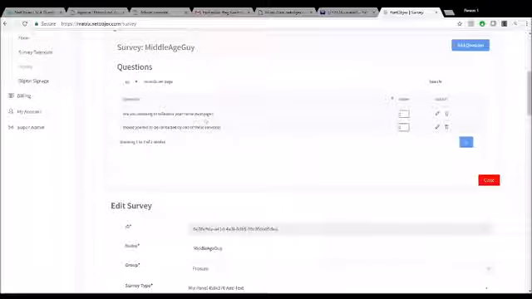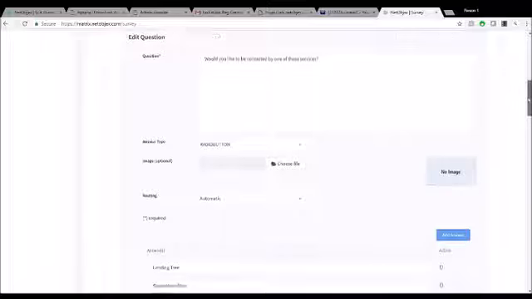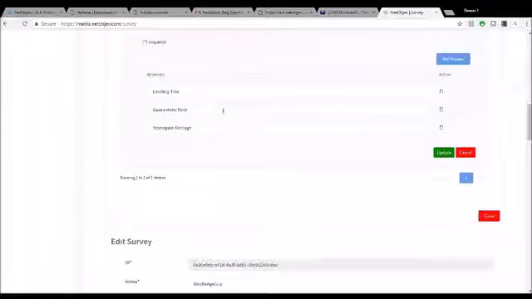You know, do you plan to refinance your home mortgage? Would you like to be contacted by one of these services? And the answers are similar to what we saw earlier: Lending Tree, Guaranteed Rate, Stonegate Mortgage, and so on.